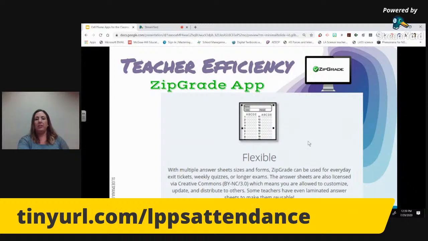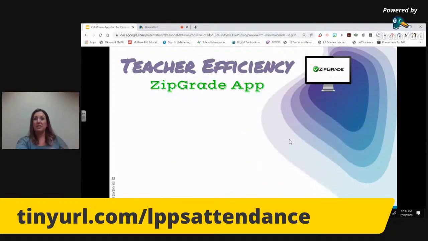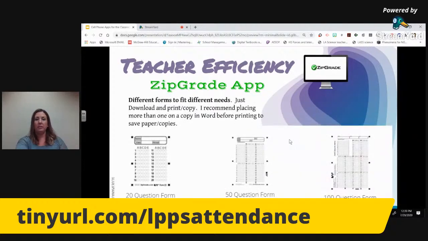There are multiple answer sheets. Right now there is a 20 question bubble sheet, a 50 question bubble sheet, and a 100 question bubble sheet. You can also put in multiple keys, and now you can actually go in and edit your bubble sheet. You can change it, and you can do almost like a matching or a true false. You can change some of the titles, and so that's really cool. But this is what they look like.